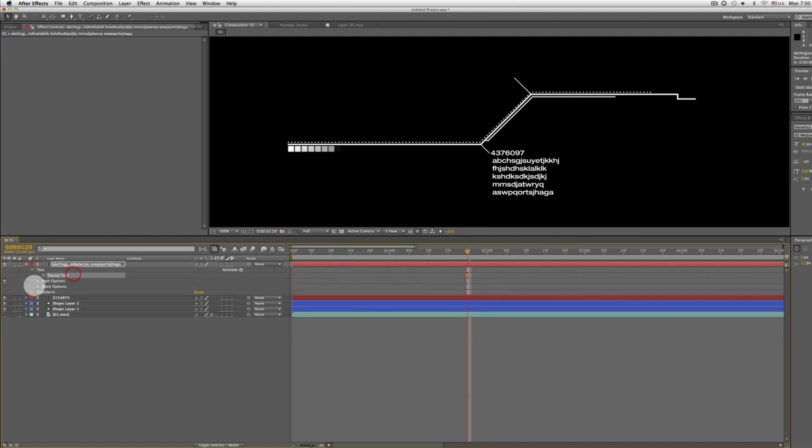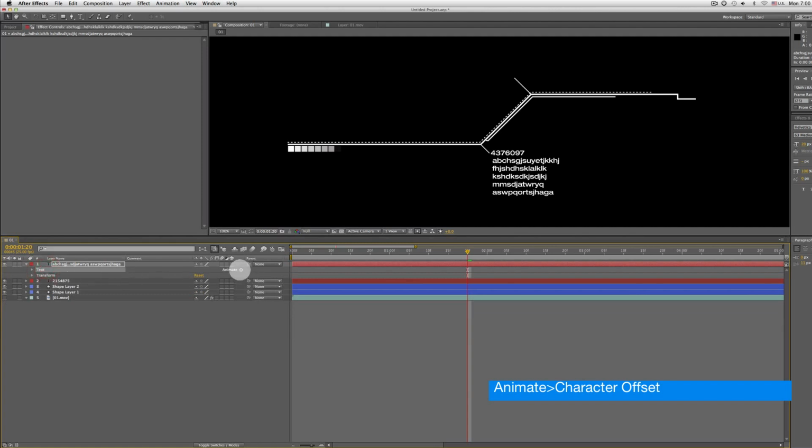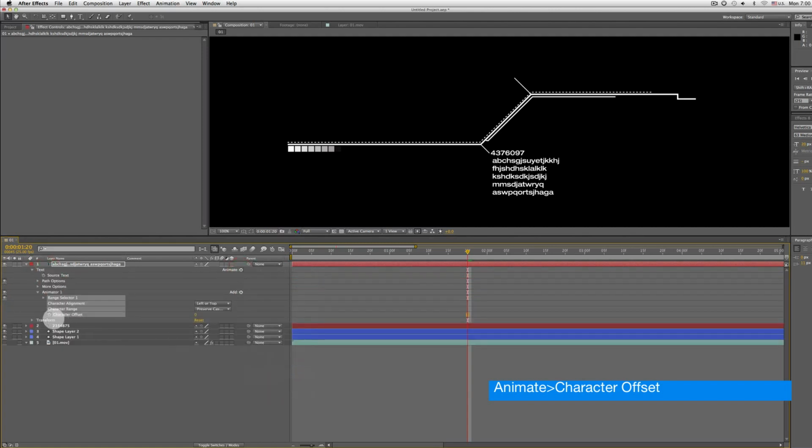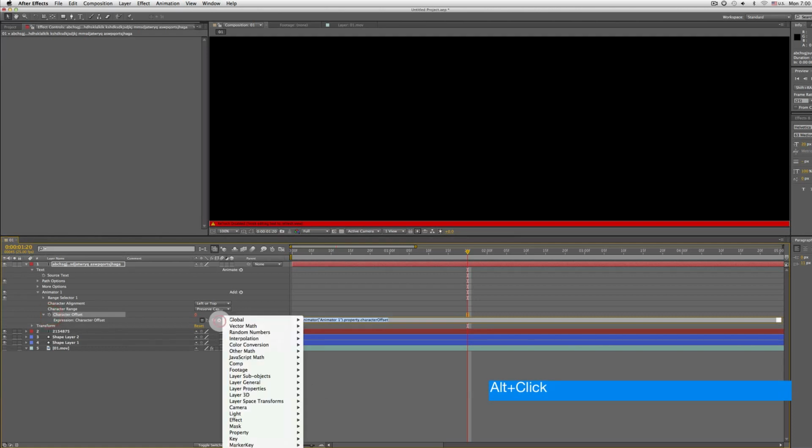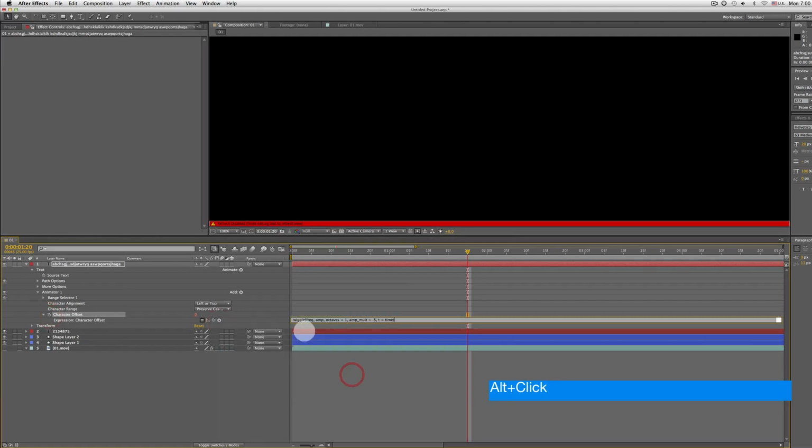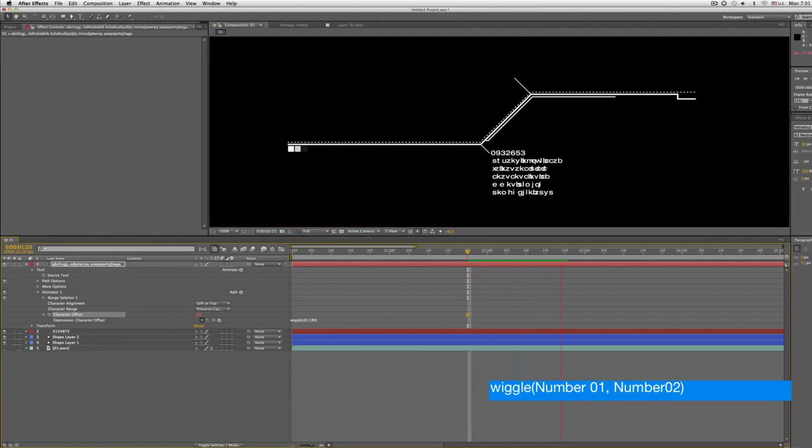I go to the text, and again at Animate I choose Character Offset. Here I do the same thing I did for numbers. I hold Alt, click on Character Offset and Properties, Wiggle, and you can type the range of numbers you want to be random. For example, 20 to 180, and it will be random.